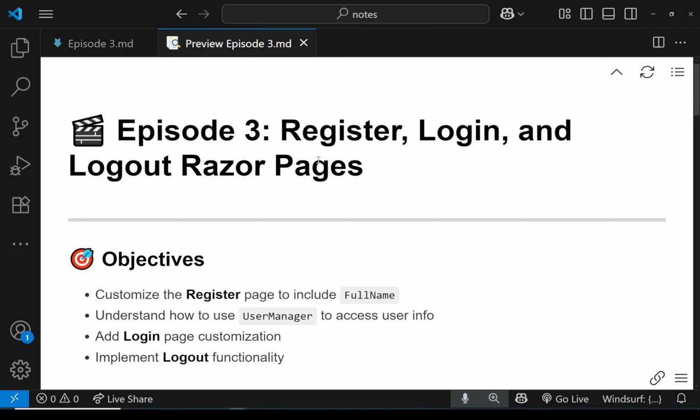Hello and welcome to episode 3 of this series where we will be talking about customizing the UI, or user interfaces, of the application. So as you have seen in the previous episodes, when you use ASP.NET Core Identity, you get some pages out of the box, like for example, login or register. But as I told you before, there's nothing stopping you from customizing those pages. Like for example, adding an input for the full name of the user.